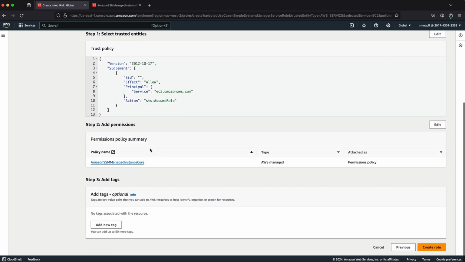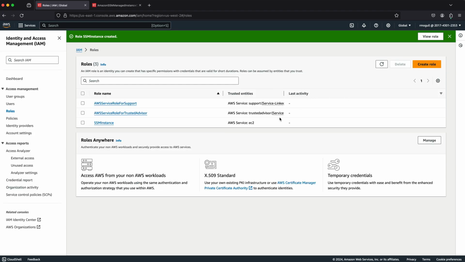Then we have the permission policy. Remember, a role is just a container for permissions with the trust policy of who or what is allowed to use the role and the permissions policy of what is that role allowed to do. That's all we need here. We don't need to attach any tags, and we'll go ahead and create the role.